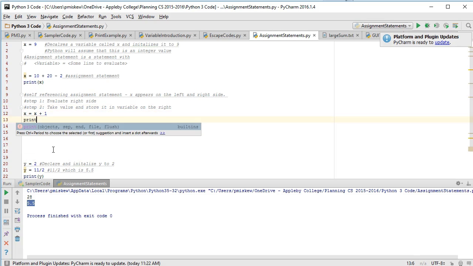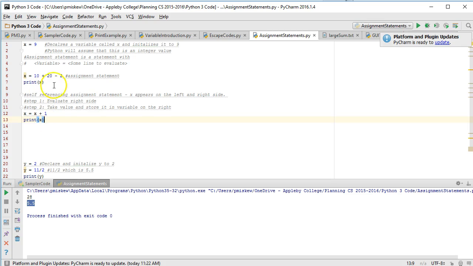So I could do this, print x. What's going to happen here is if we follow this, x gets declared and initialized to 9. We have an assignment statement that reassigns the value of 28 to x. We print it out. And then x has a value of 28 here. So this line is going to say 28 plus 1, which is 29, and we'll print out a value of 29. And there it is.